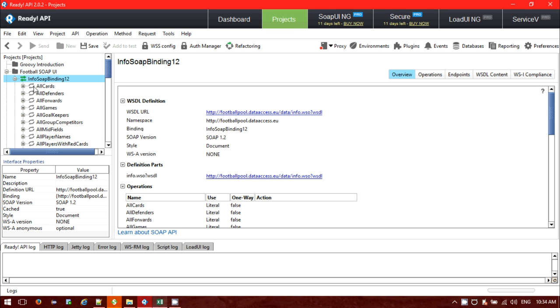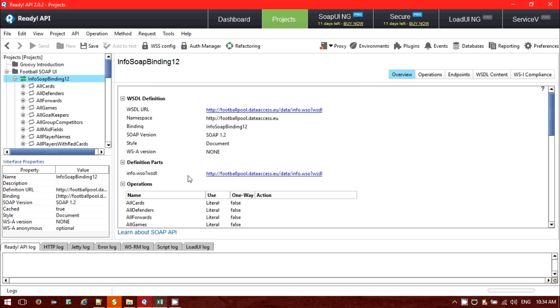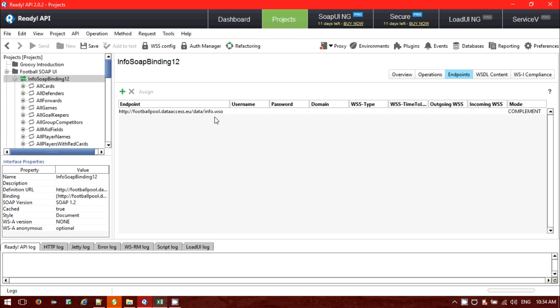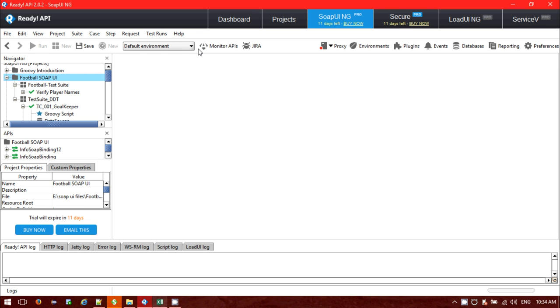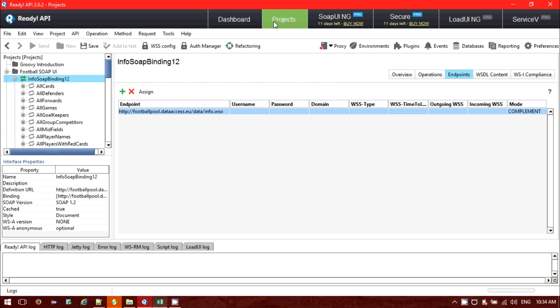So this is for all SOAP requests. You can see the WSDL URL, web service description language URL, along with the namespace binding. Everything is listed there, right? And what about the operations and endpoint? You can see this is the endpoint of our SoapUI project. For that, inside it I've created a separate environment, aditya_env. Here we are using the same endpoint.